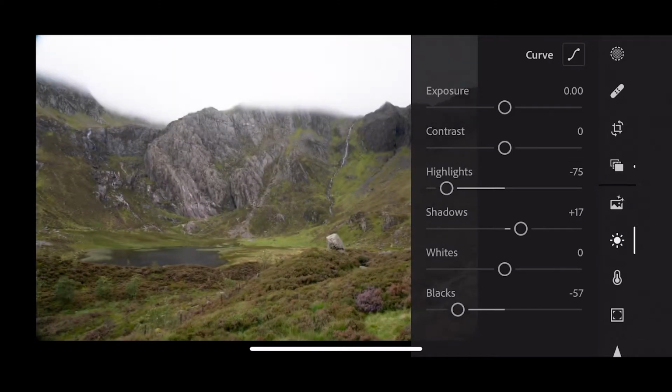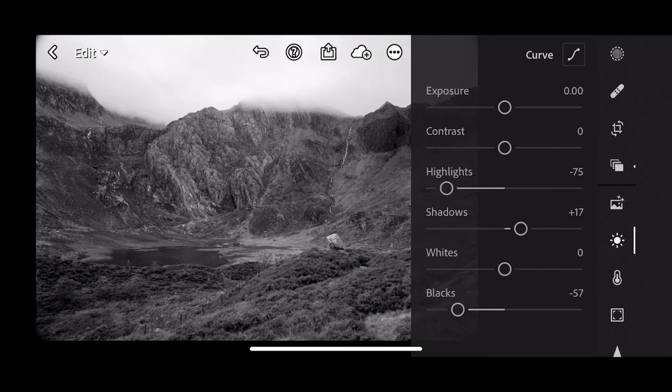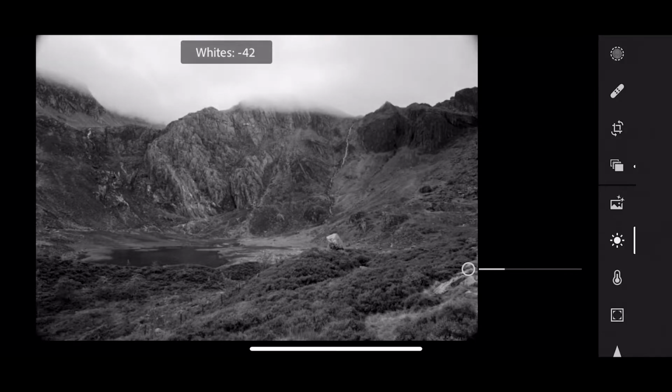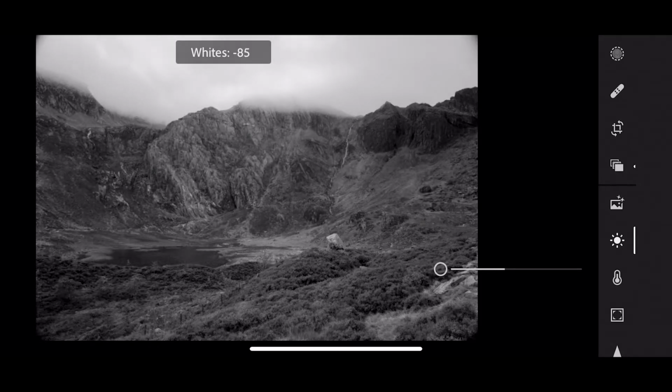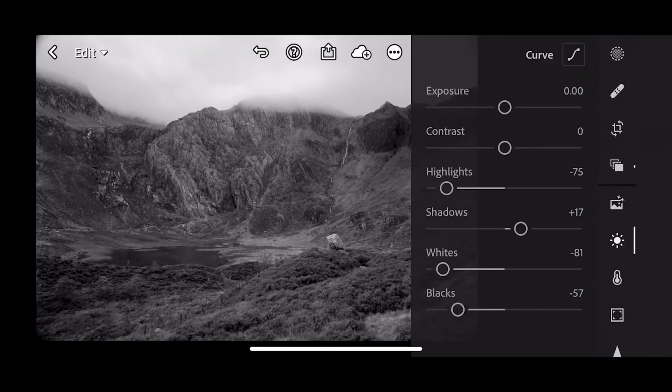And if we click and hold on the image, we can already see some of the differences that we're making. Whites is similar to highlights, but only affects the whites and the very brightest greys. Again, we can pull that down because the sky is so light. We can make that a little bit darker and add some detail into our sky. So let's pull that down to, let's say, -81.